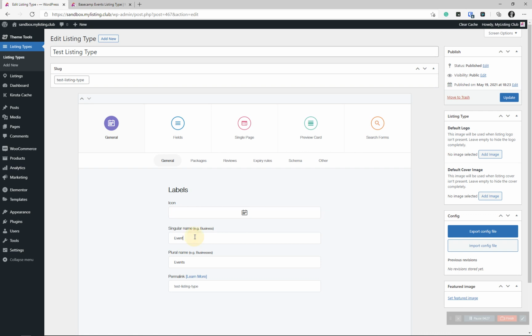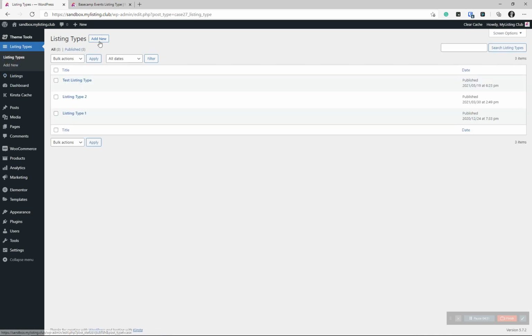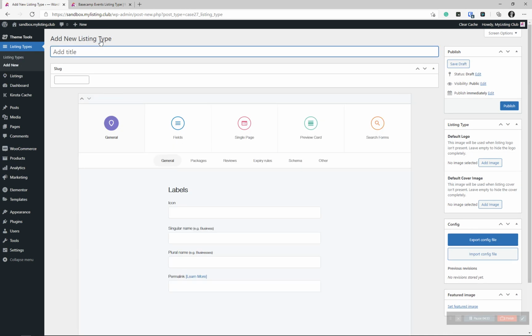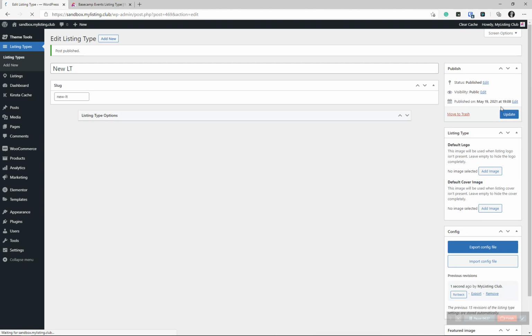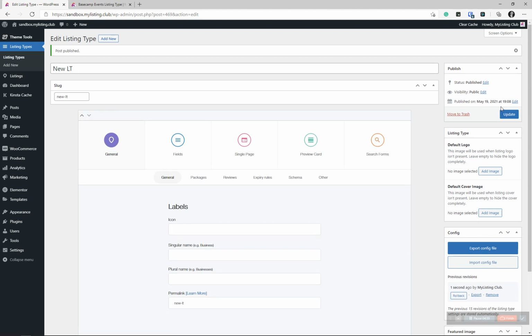I lied, I've actually imported. Yeah, let's just do it. We'll do a new one. So we'll do a new LT, publish it. All right, so now we have a blank slate, blank listing type.